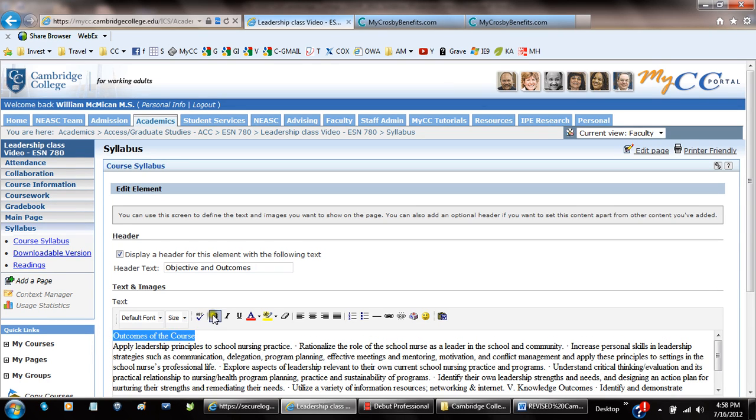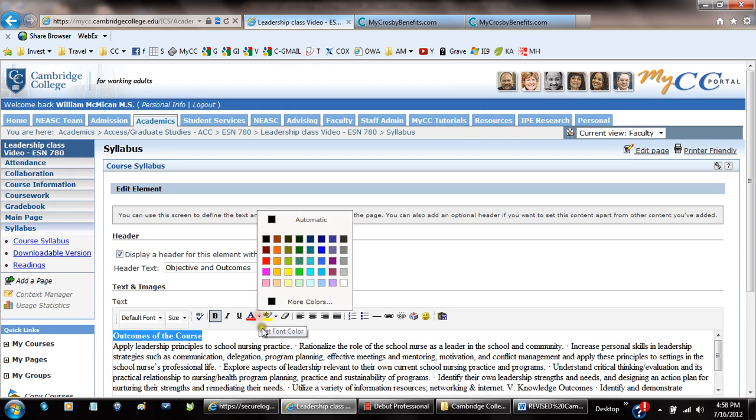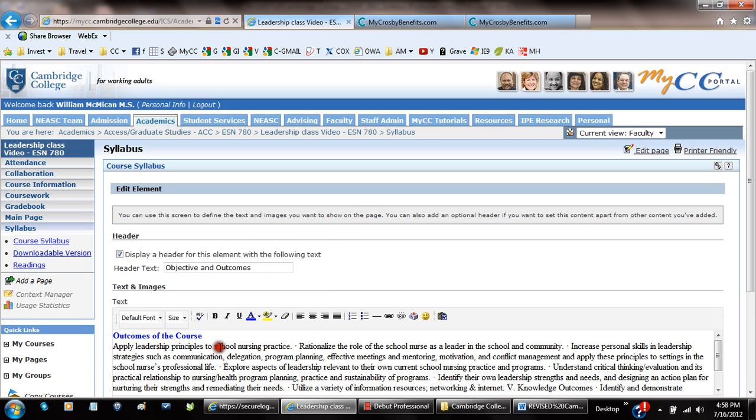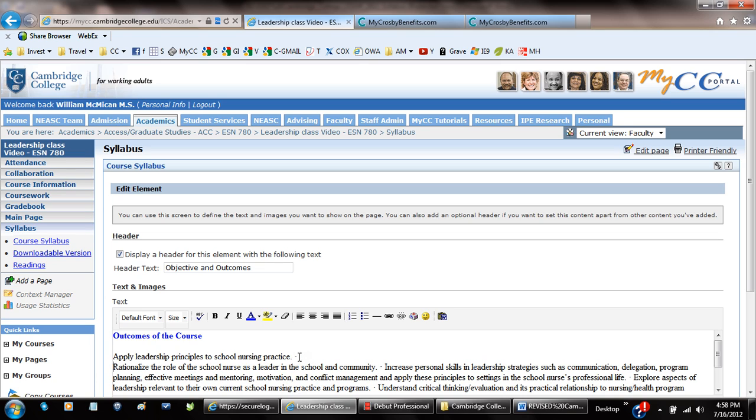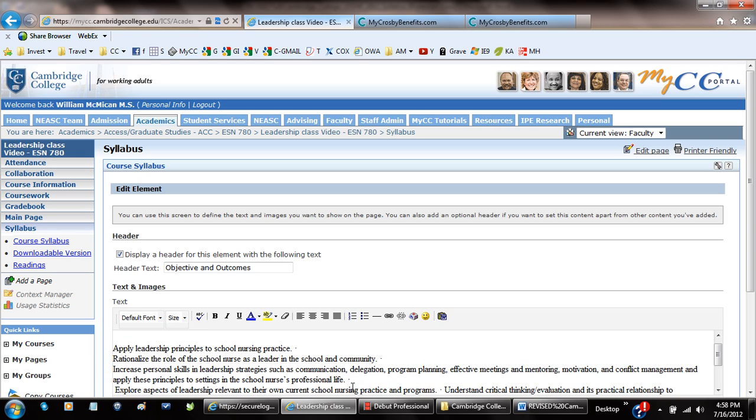I know that I want to make that stand out, so I'm going to actually change the color of those. So we have outcomes of the course, and then I know I'm going to have a bunch of bullets, so I need to put an extra line in. There's the rationale. Get the idea. You're going to probably want to do some cleanup here.